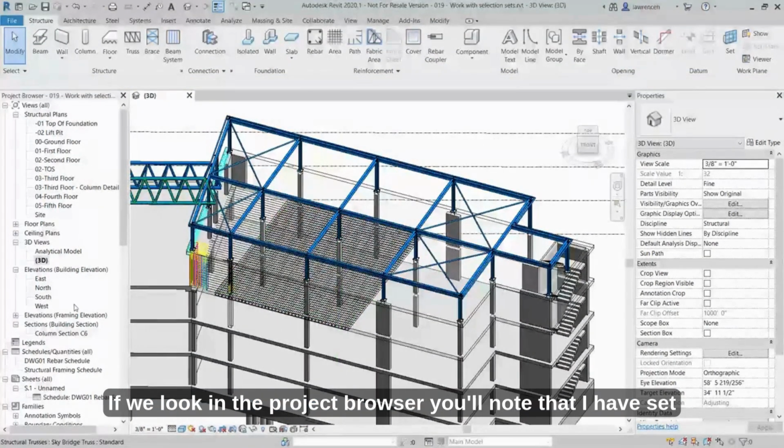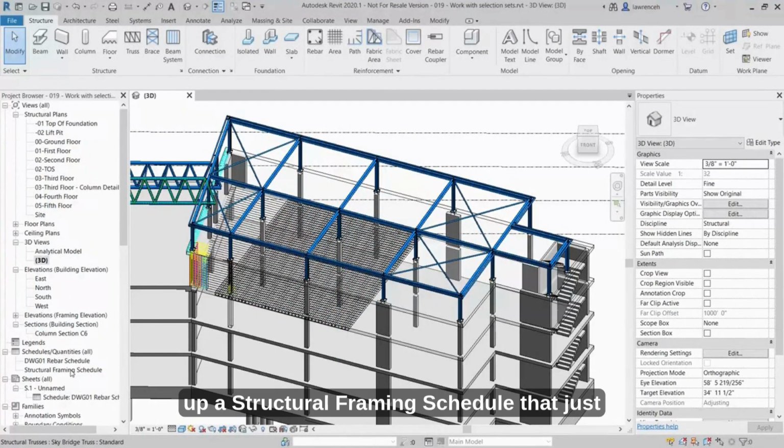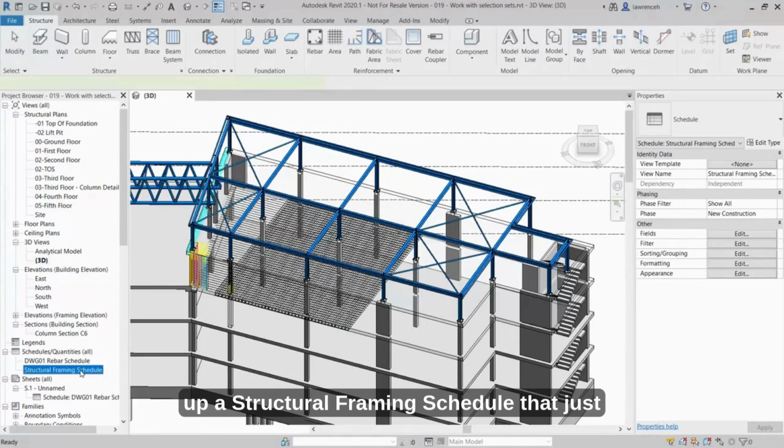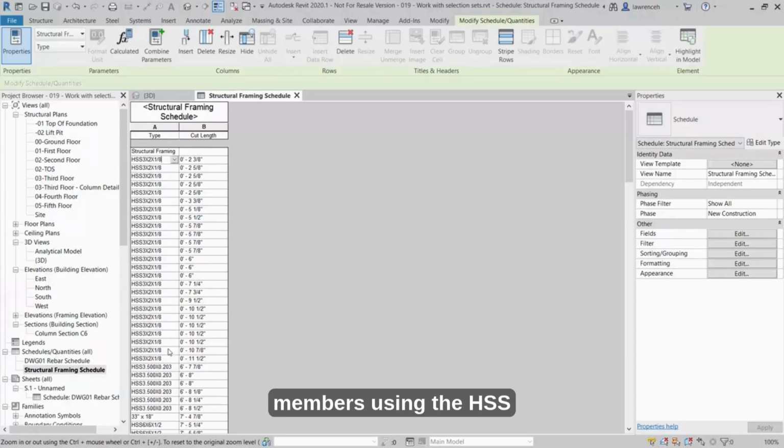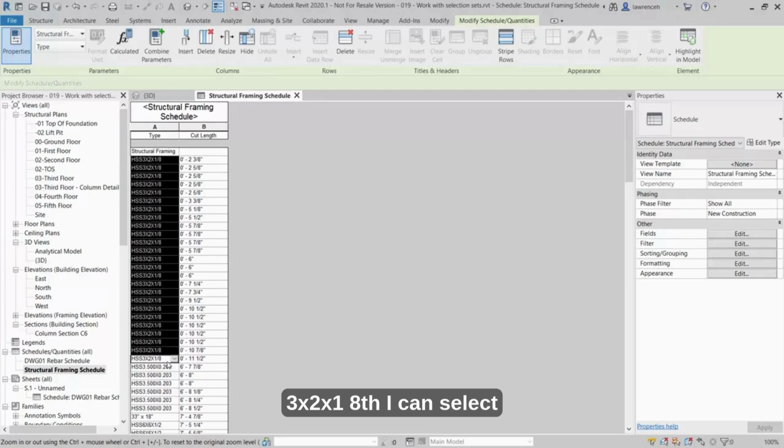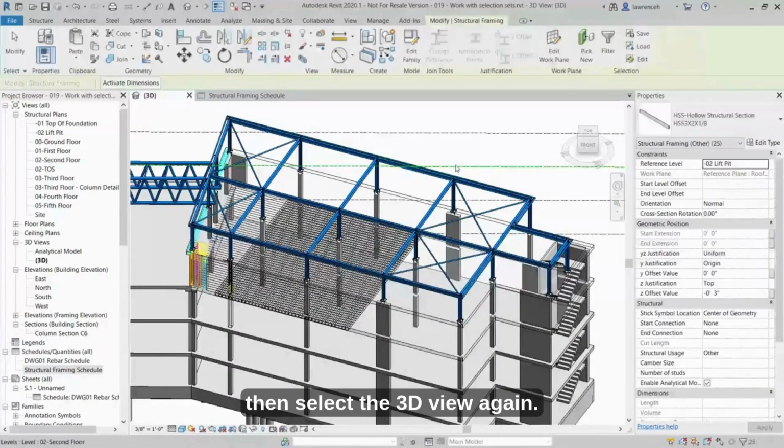If we look in the project browser, you'll note that I've set up a structural framing schedule that just reports on the framing organized by its cut length. Now I can see here that all of these framing members using a HSS 3x2x1/8, I can select all of these here and then select the 3D view again.